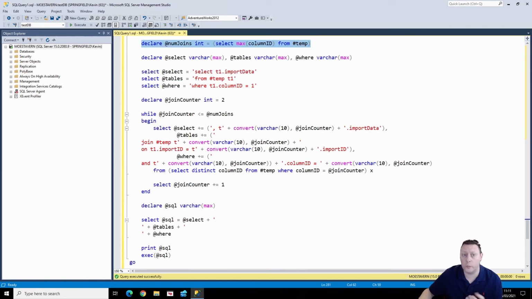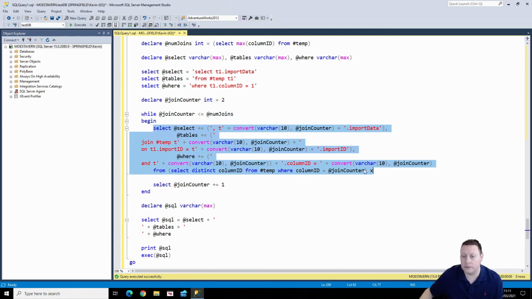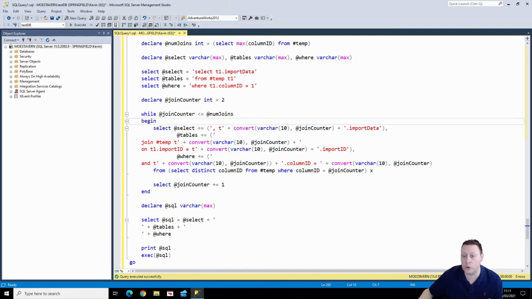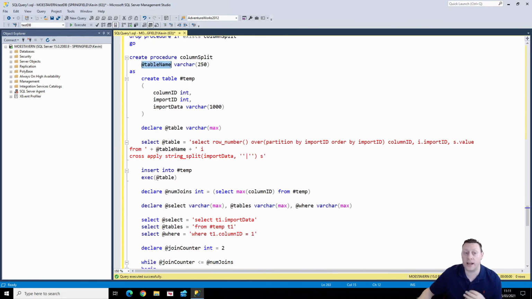From our temp table, we work out how many tables are going to be required within our dynamically built query. We start with our little template, and then for each new join we need, so for each new column we're effectively pivoting out, we add the relevant code into our template. So we add a new column into our select list, we add a new join, and we add a new where clause. Then we put this all together into a piece of SQL, we print it, we execute it. This is now completely dynamic. Whichever table we pass in, we will get the correct result out.